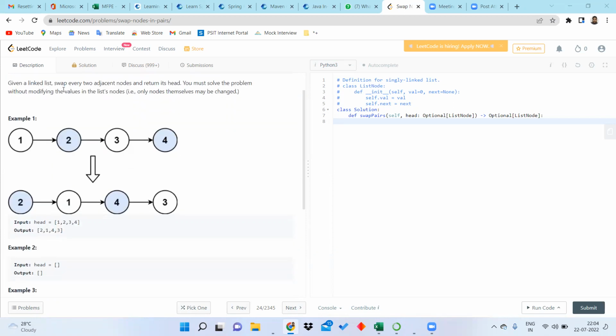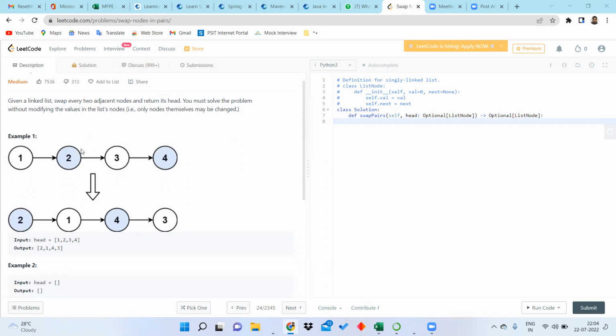Given a linked list, swap every two adjacent nodes and return its head. You must solve the problem without modifying the values in the list, that is, only nodes themselves may be changed. Means we can't just swap the values, and we have to swap in pairs, like 1, 2, 3, 4. Swapping in pairs will become 2, 1, where 2 goes to first and 1 goes to second place, and again 3, 4 becomes 4, 3.